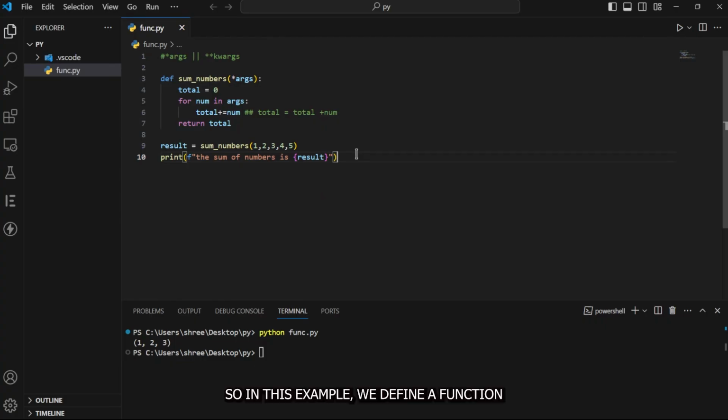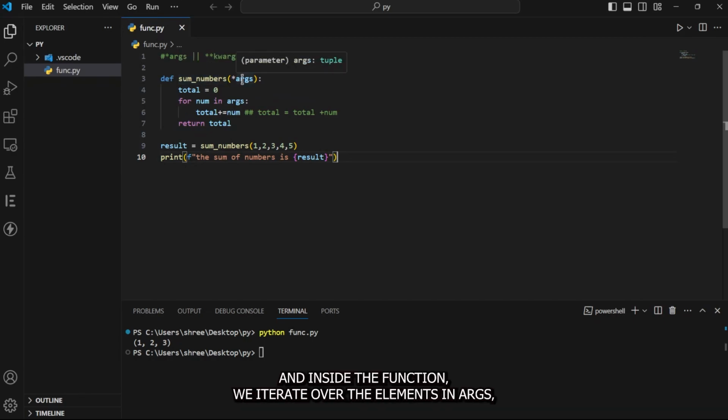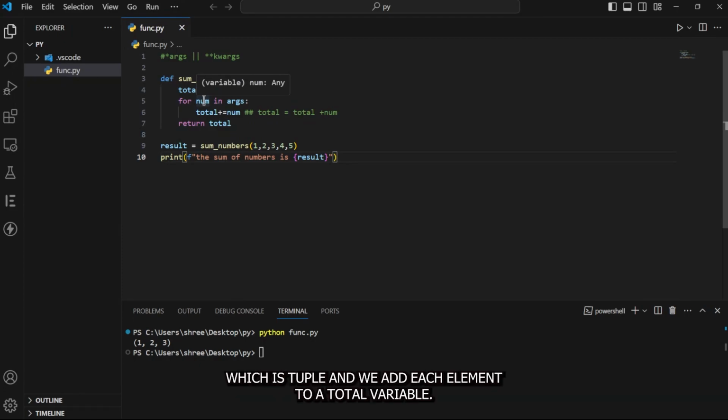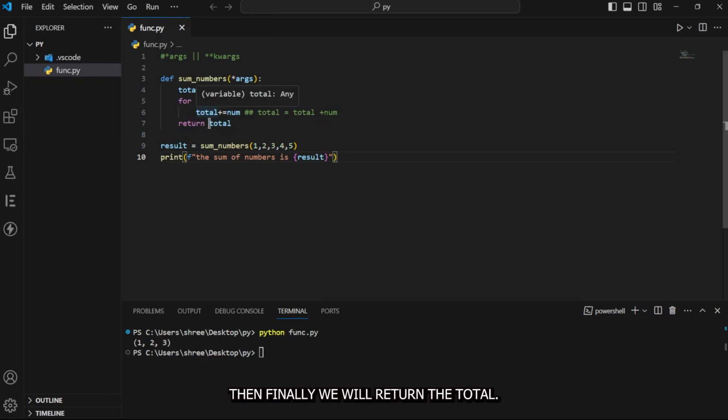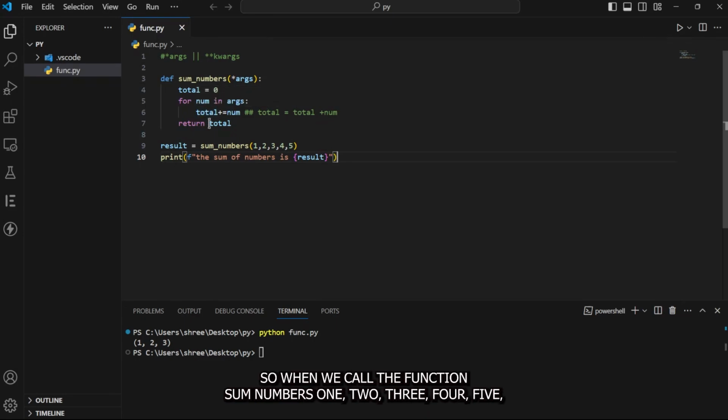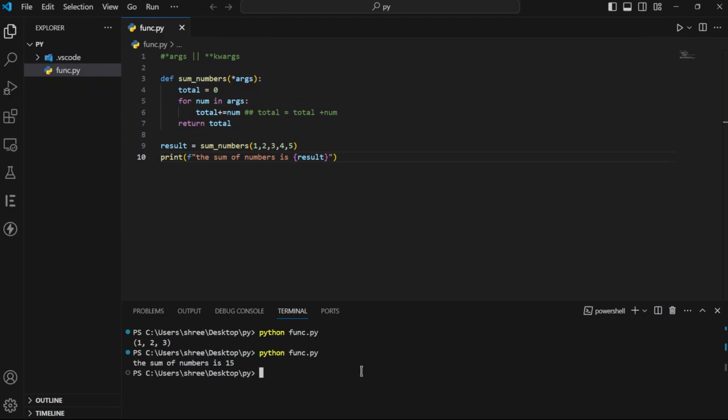So in this example, we define a function called sum_numbers that takes *args, and inside the function we iterate over the elements in args, which is a tuple, and we add each element to a total variable. Then finally we return the total. So when we call the function sum_numbers with 1, 2, 3, 4, 5, Python collects all the arguments into a tuple and assigns it to args. Then the function calculates the sum of these numbers and returns the result. So now let's run the code and see the output. As you can see, Python has calculated the sum of numbers 1, 2, 3, 4, and 5, then printed the result.